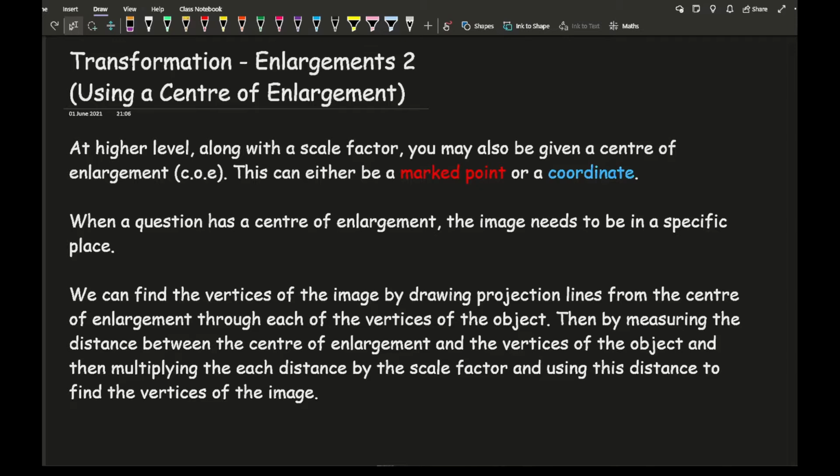So unlike the previous one where you just have a scale factor, where you can draw the enlarged shape basically anywhere on your sheet of paper or on the grid, when you've got a centre of enlargement it has to be in a certain place for you to get that mark.